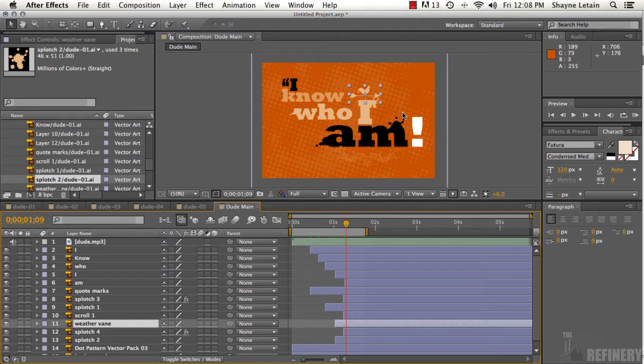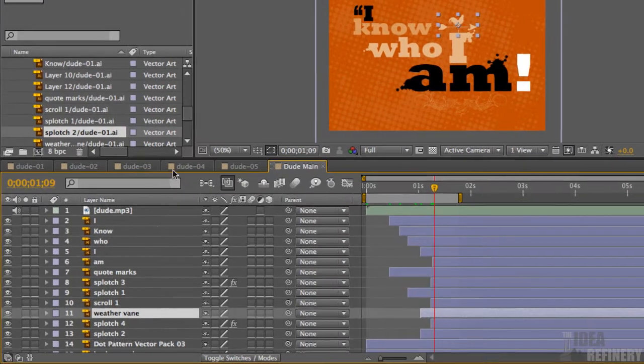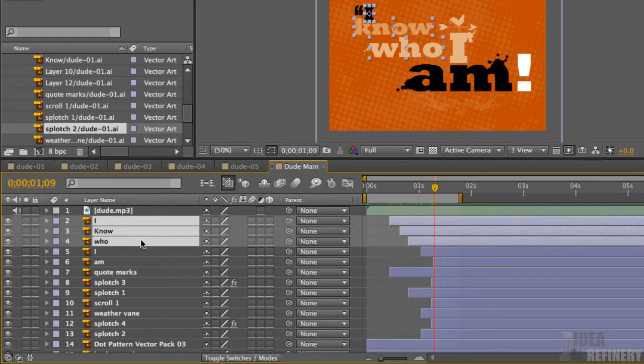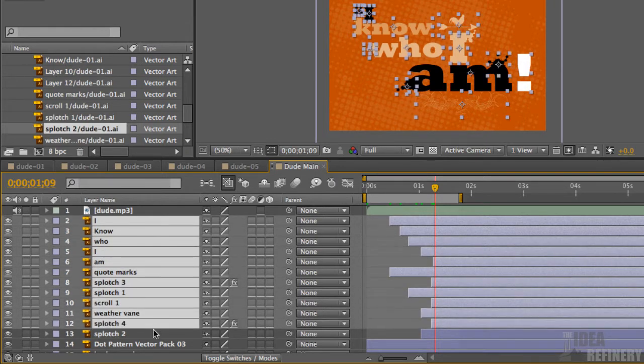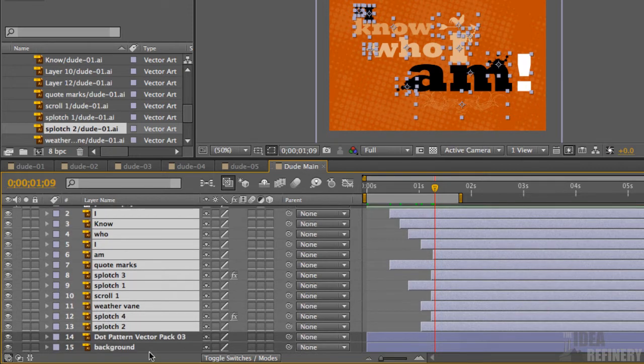Now, I'll show you just an example of why this is important. For example, if I were to leave all these graphics ungrouped in this composition, and I wanted to change the scale of all these words, well, let's do that just for a second. I'm going to shift select all these graphics that need to be changed, all the way down here. We're not going to change the dot pattern or the background. All that will stay as it is. So for example, I would like to change the scale.